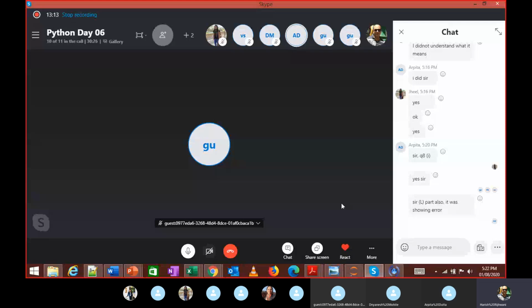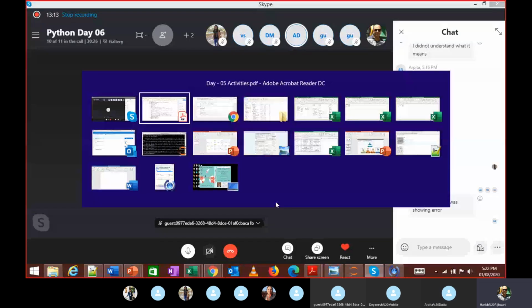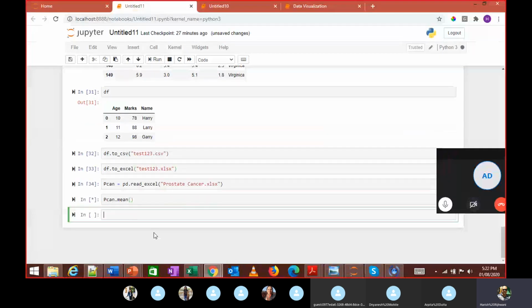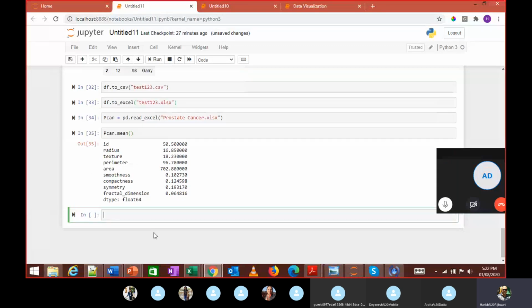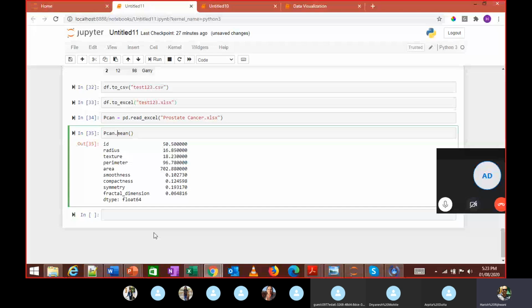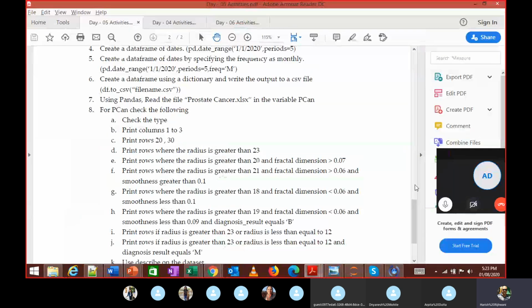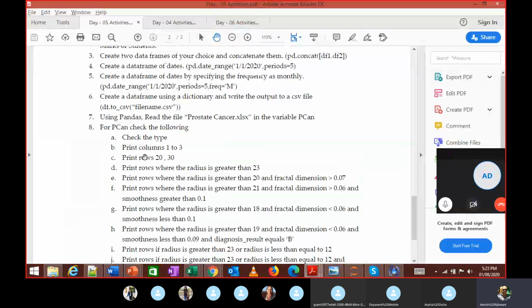So here I say pecan dot, actually instead of average you have to use mean. Got it? There is no function called average. There was a correction I had to do over here also. There was no function called average, it is mean. Make sense?